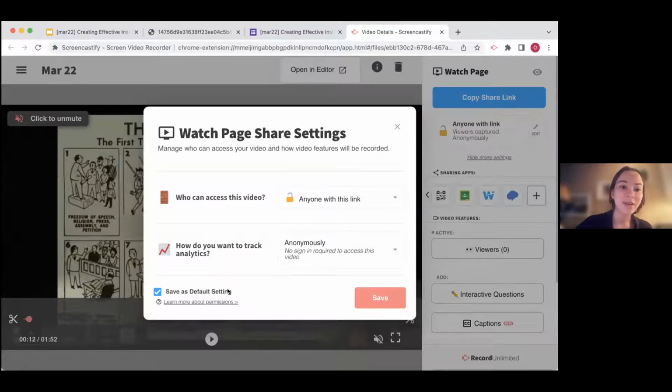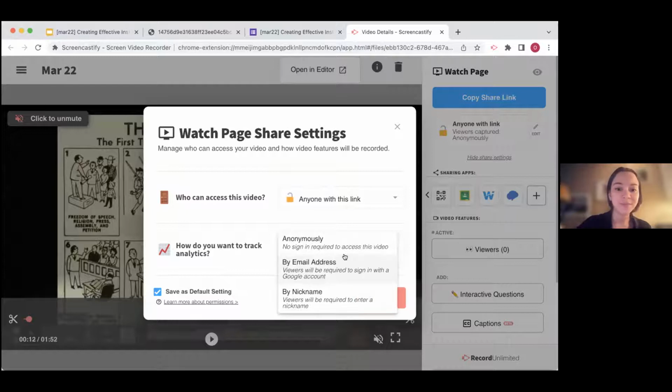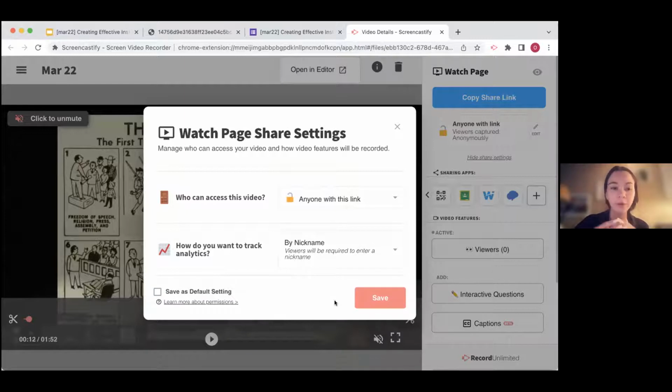Then I need to determine how I'm tracking these views, either by email address, so folks will log in with a Google account, or by nickname, which will allow me to share with a little bit of a broader audience because people can view even if they don't have a Google account.